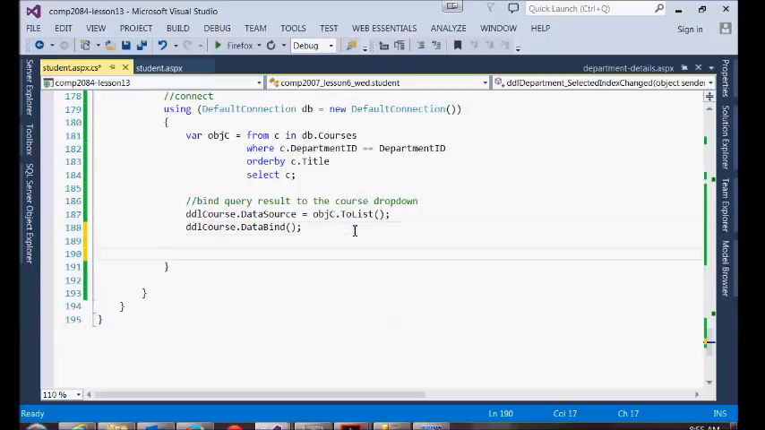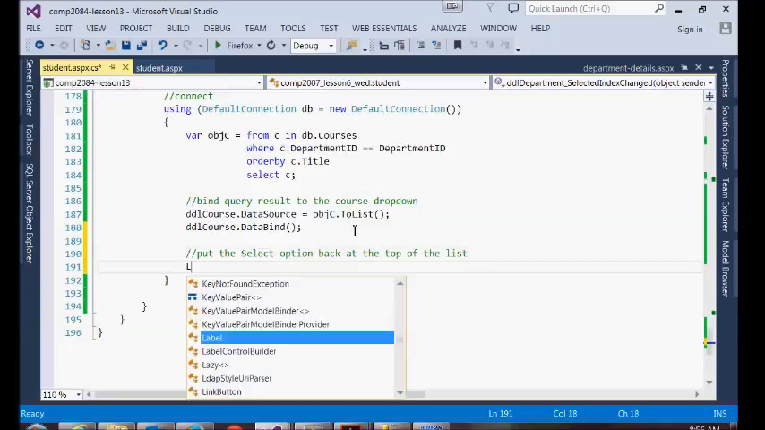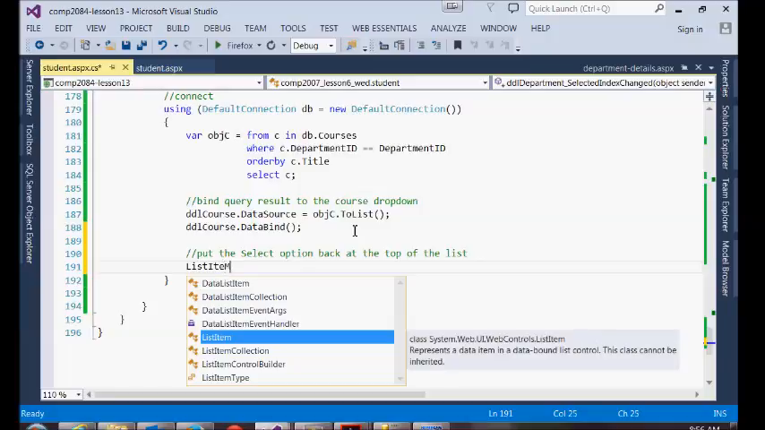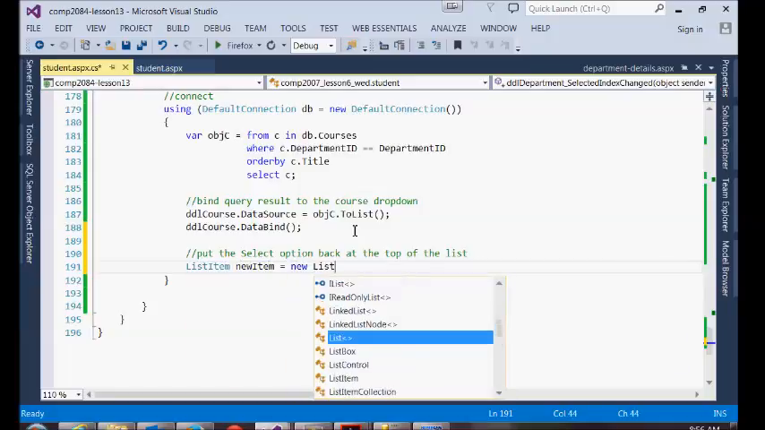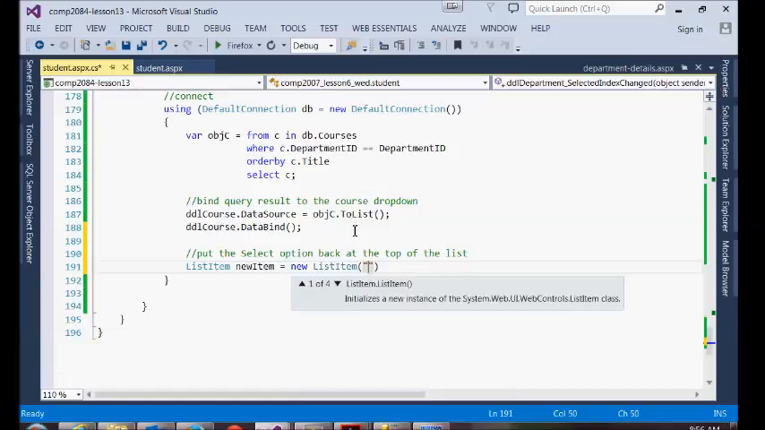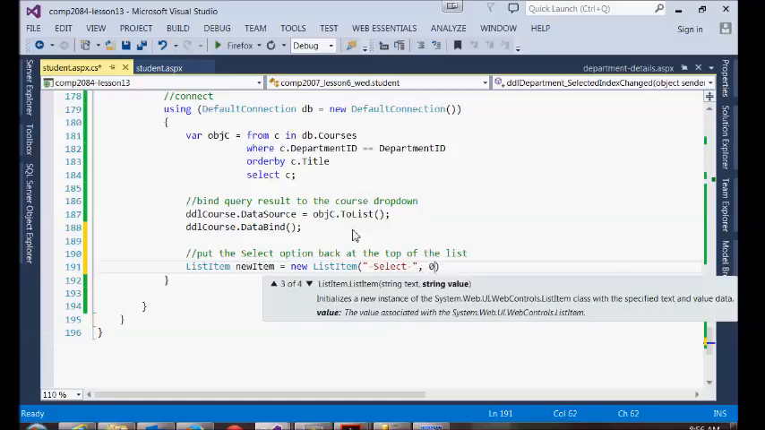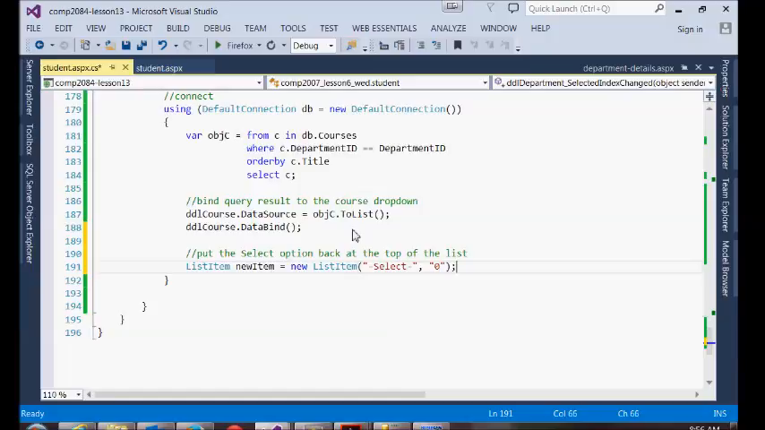So I'll just add in after we populate our course, so we'll put the select option back at the top of the list. So I'll create a new list item called new item. And we can supply what the default text is and what the default value is. Both are considered strings. So I'm going to put them both in quotes.